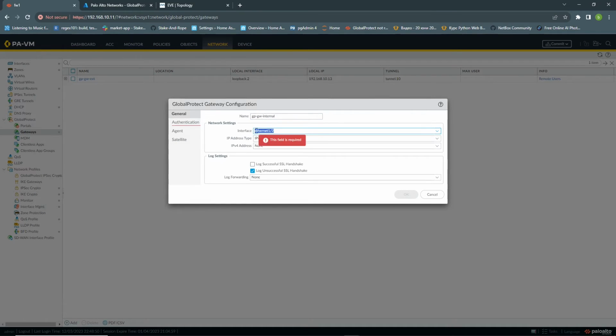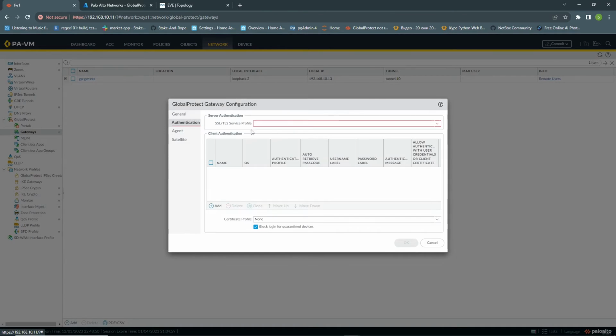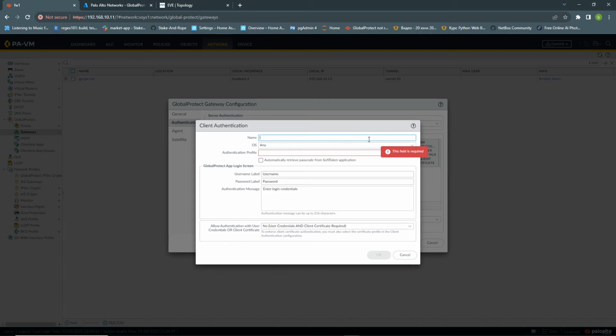Interface will be 1/2 and the IP address. Authentication, we'll choose the one we just created. Authentication will be SAML authentication, and we can choose the SAML profile, which is already configured.